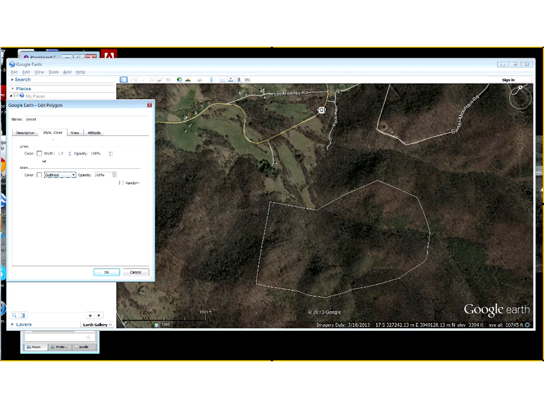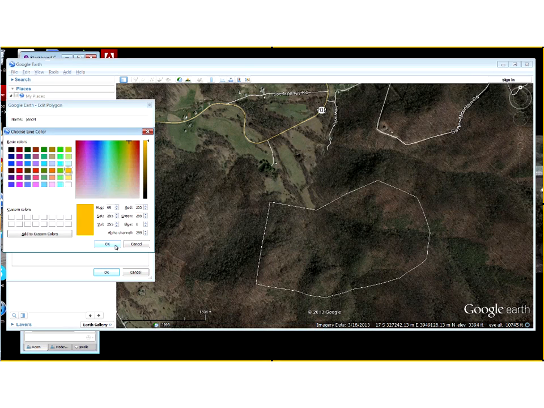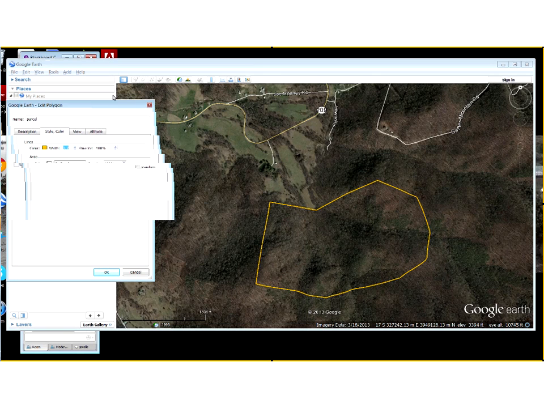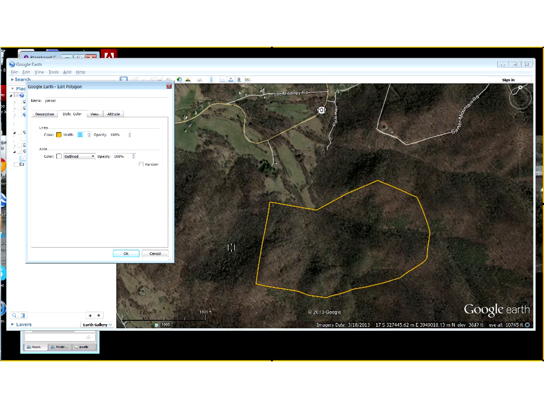Okay, so now it's a white line, and under lines here, notice the color is set to white. So I can go ahead and change that to, let's say, yellow, and hit OK. And I can make the thickness of the line a little wider. I don't know if you can see it clearly, but it's getting thicker and thicker as I click that. So as I keep on, I go back out here and I can continue clicking on my property and get that shape just the way I want it.